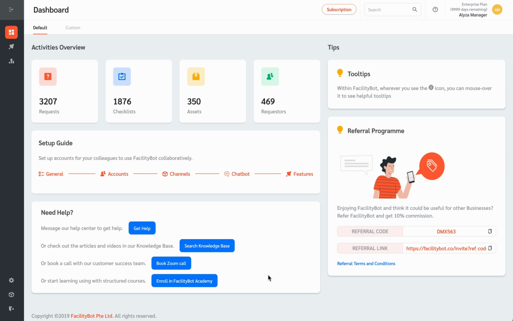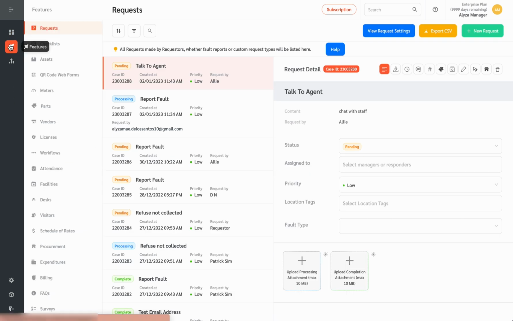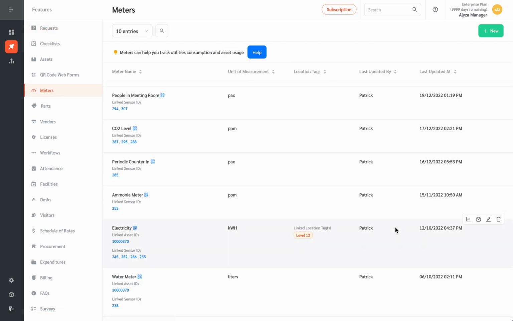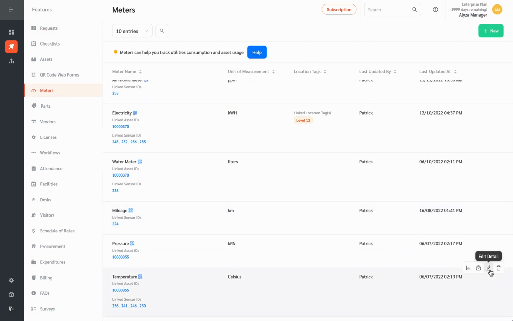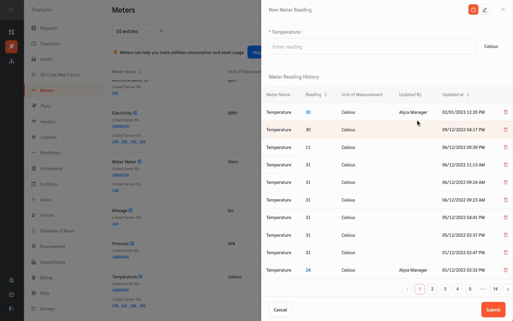Once the checklist is completed, FacilityBot will log the changes and automatically update the meter reading. To view the new meter reading, let's go to Features, then Meters. Mouse over the meter we just created the reading for and click on the new meter reading icon. The meter reading history will be updated with the new meter reading from the checklist.